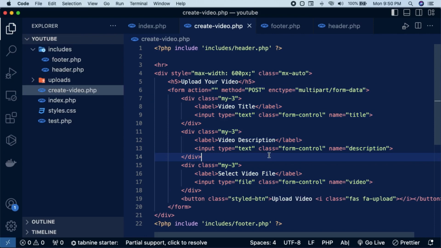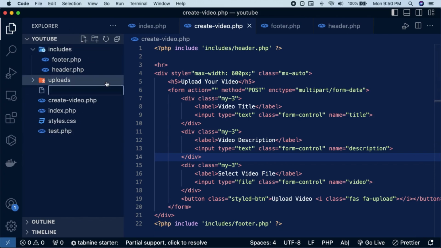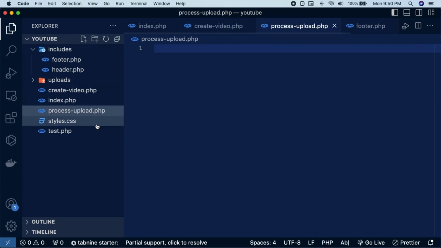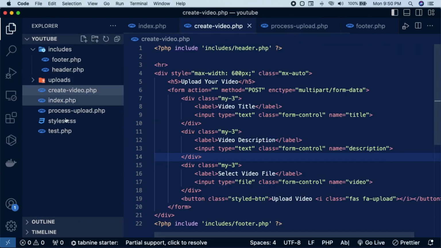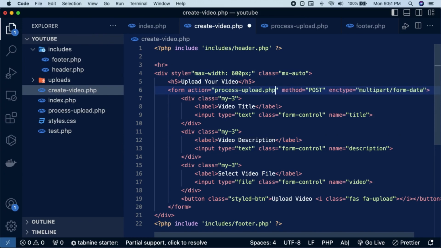In that file we'll do everything, like storing in SQL, processing the file, all this stuff. So let us create this file. We can say upload.php, or process_upload.php, whichever name you like, or you can also organize these files in a separate folder like forms. So here form action equals process_upload.php, like this.